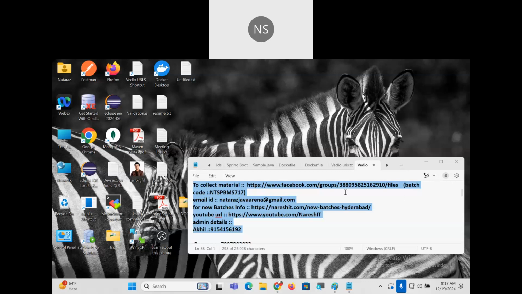When will you provide the Google Drive link? The Google Drive link comes once all registration formalities are completed.